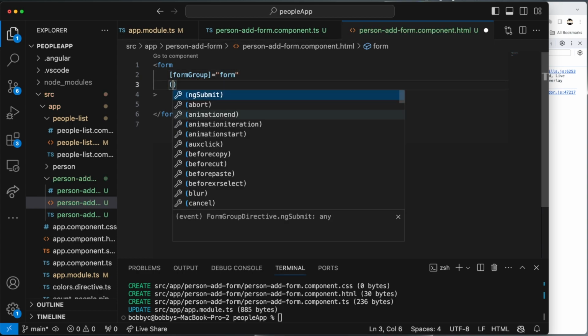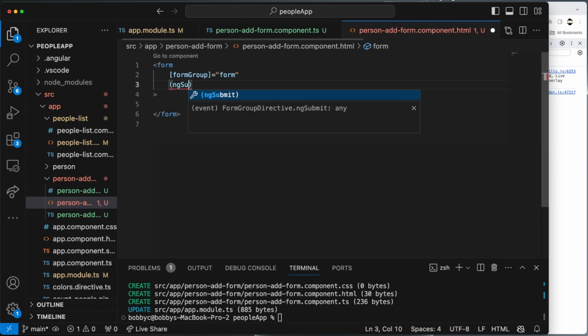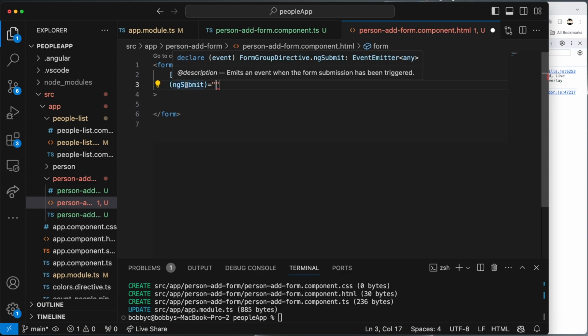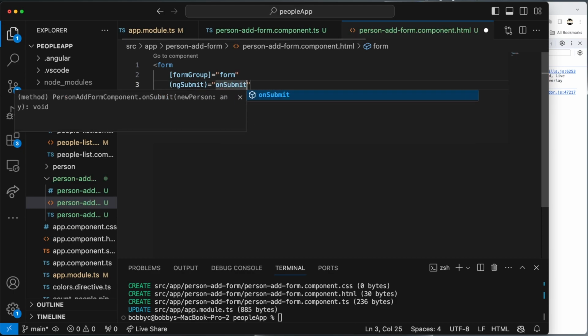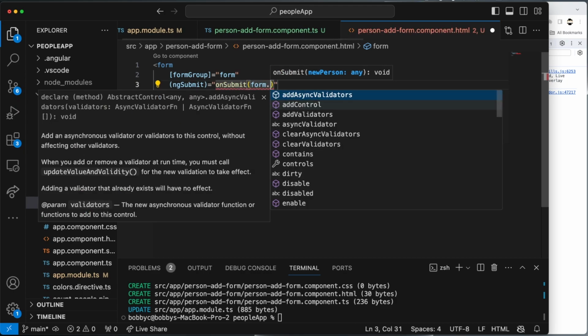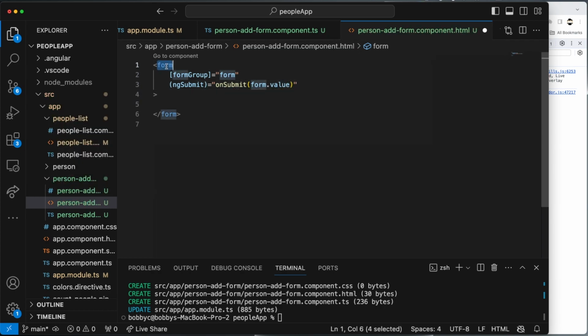Okay, and also I want to listen for ng submit. Now remember, this round bracket is an event binding. So ng submit is the event that's going to fire when I submit this form. So what do I want to happen? I want to call the function onSubmit, and I want to give it the form.value. The form.value is this form that I'm working in right now. Whatever value is inside, I just want to send that. So this is going to be sent in the shape of an object.